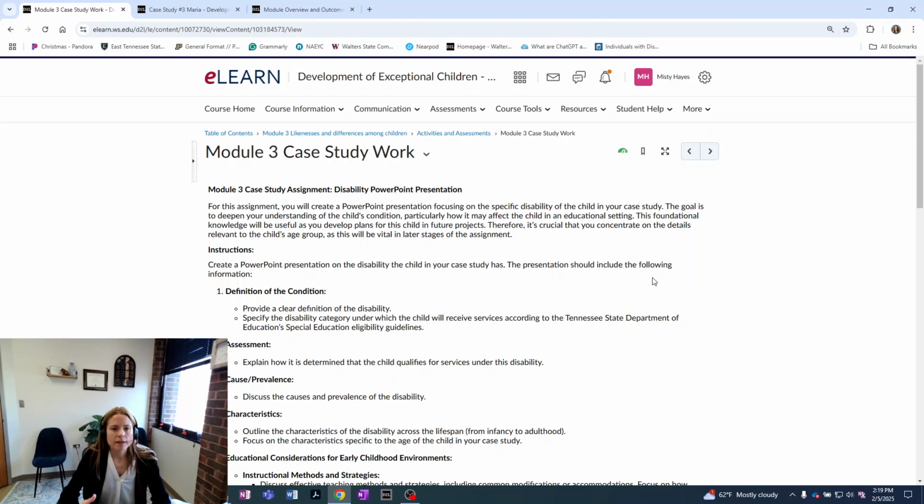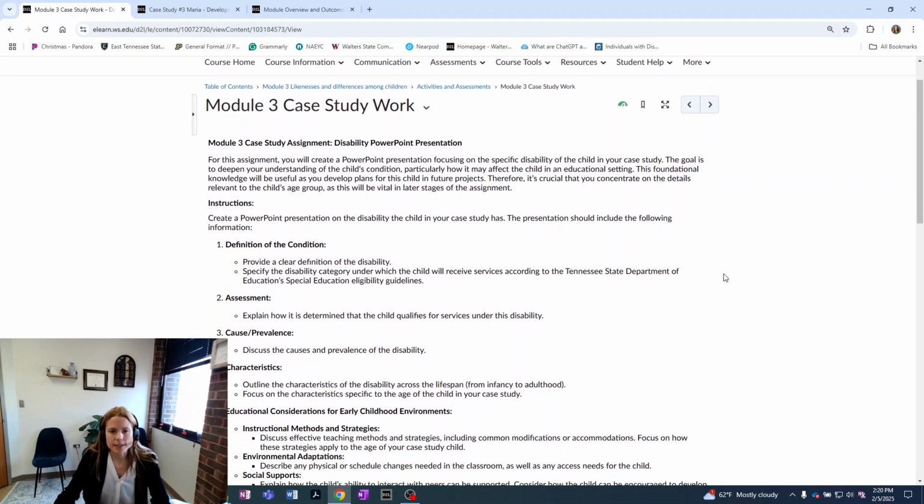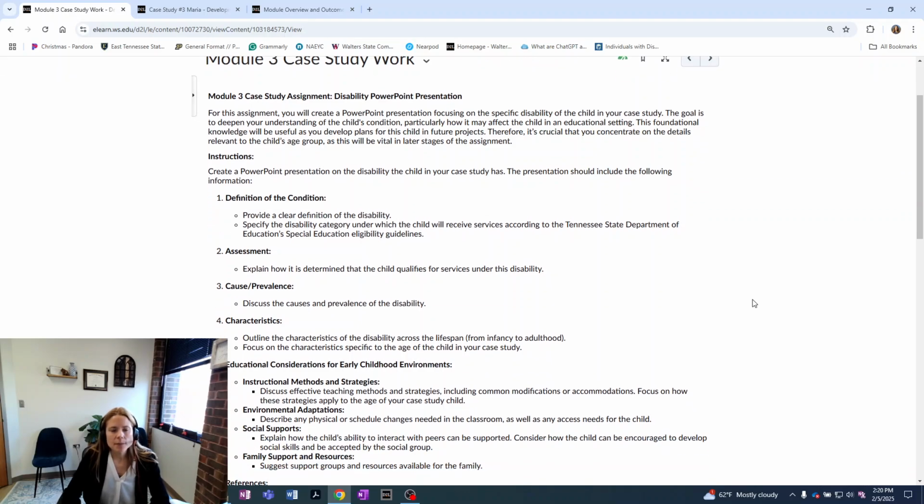So it's crucial that you really concentrate on the child's disability, that you understand the details, you understand what's typical, atypical. That's why you went through these 2 lessons. And really looking at how Maria will develop through the different stages later on, and how you will come up with a plan to support your case study child. So this is really the first piece. This presentation and understanding disability is that foundational piece we need.